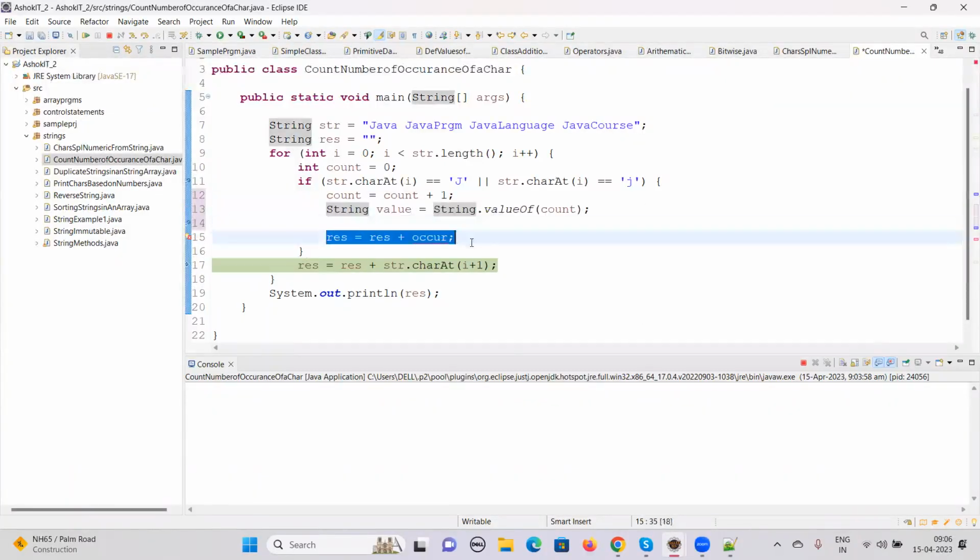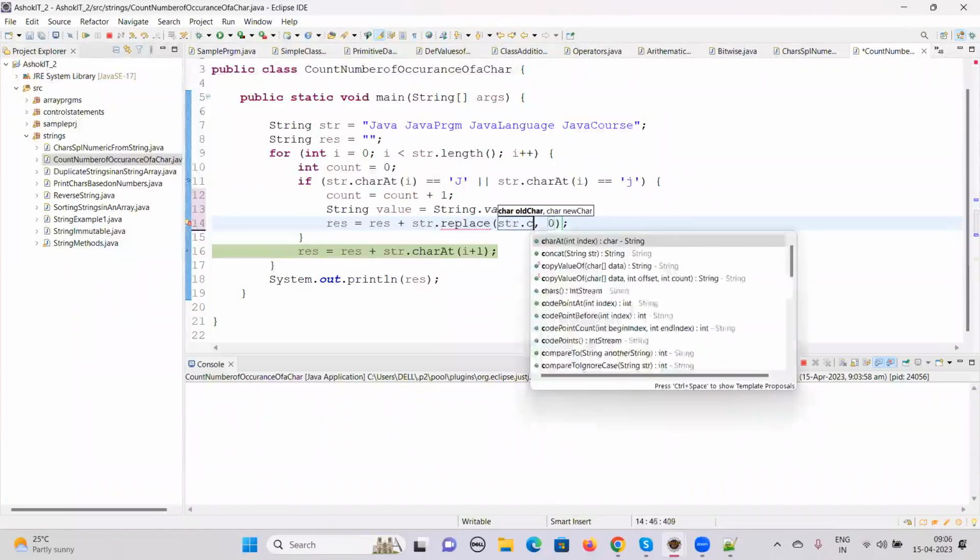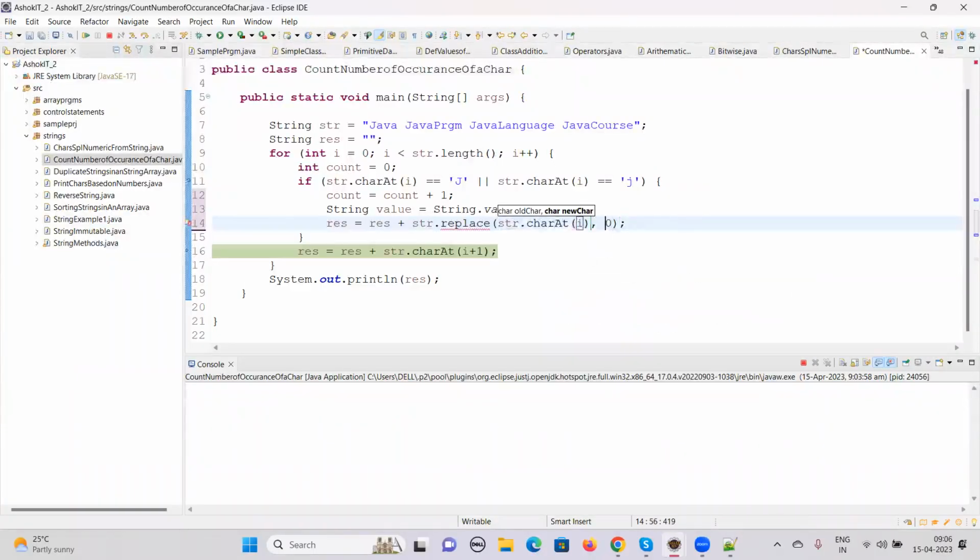So what do I have to do now? I need to replace that particular value. What is the string that I have here? Let me try to replace the values of this particular J, the occurrence here. So I'm taking another one, str replace. The old character is str.charAt(i), and the new character is the value.